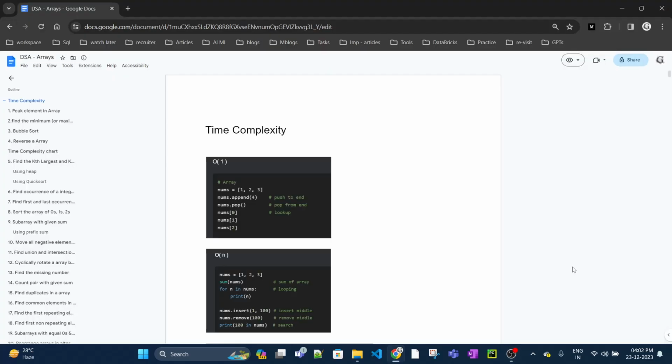Hello everyone. So in this session we'll go through few of the important problems. Before going to those problems we'll understand about time complexity. Time complexity helps us to identify the amount of time taken to run a particular code based on the input size. So when you have an array and you are trying to pull any of the index element, this takes O of one time.